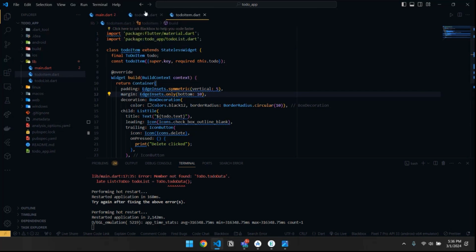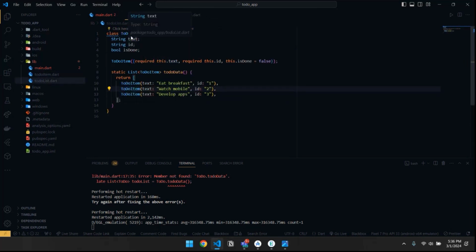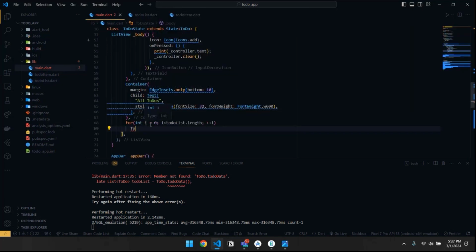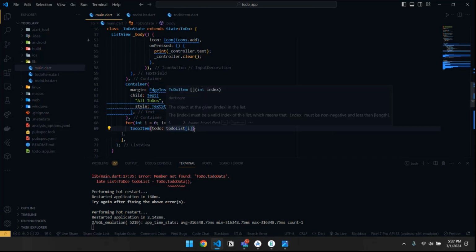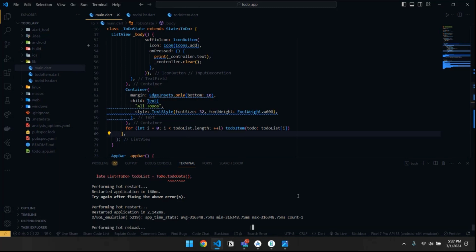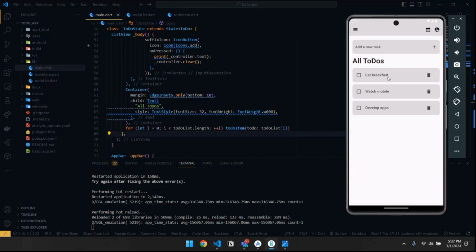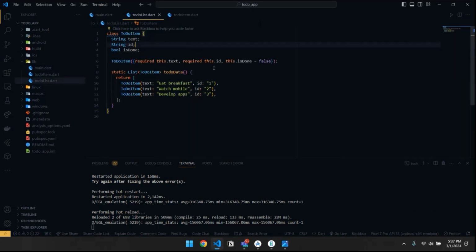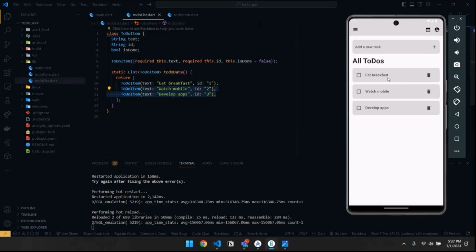So I have to, okay, this is a capital TODO. So this is a small TODO. So that won't be a problem. Okay, so the to-do will be to-do list of I. So if I reload this, you can see I have all these data, the three data which is already there. So the to-do list has three data right here. And those three data are being displayed here.